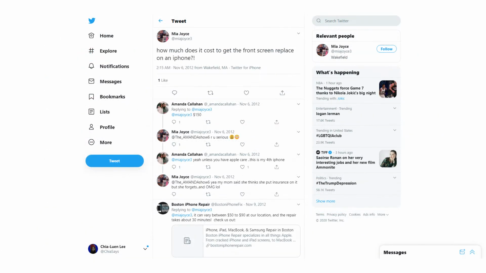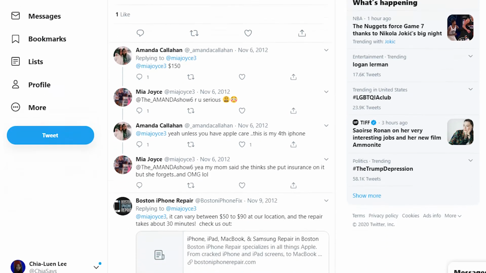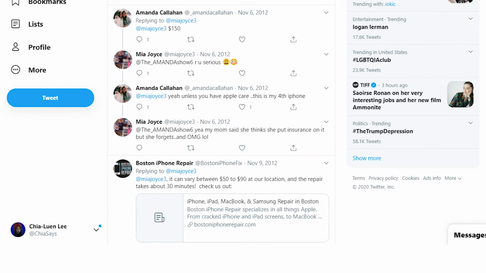For example, this user wants to know how much it would cost to replace the screen on an iPhone, and another person responded with an estimate, probably her friend. But then at the bottom of the thread, the cell phone repair business also responded to her tweet with a price quote that likely sounds really good to her right about now.